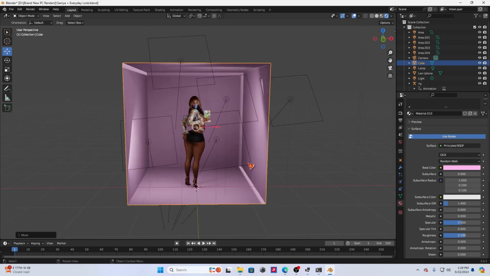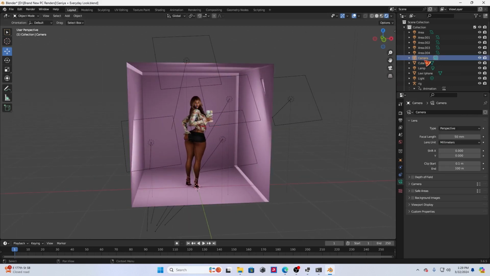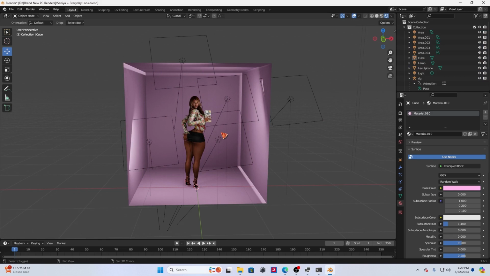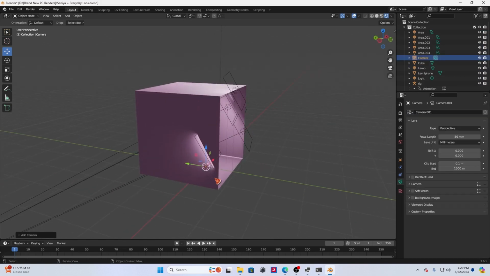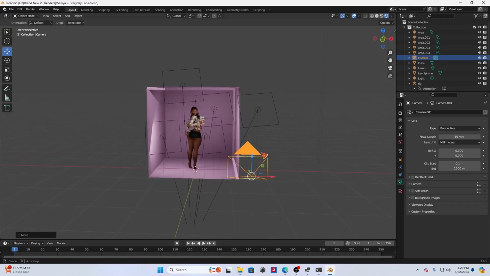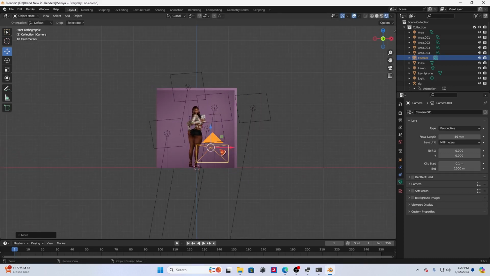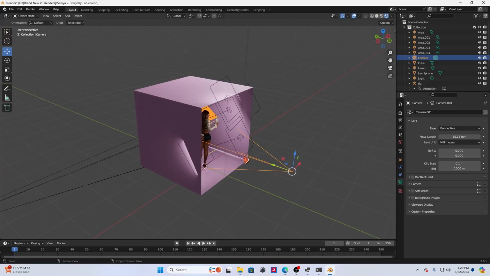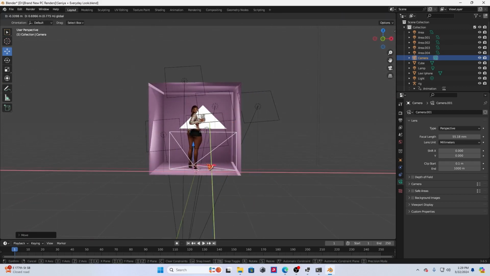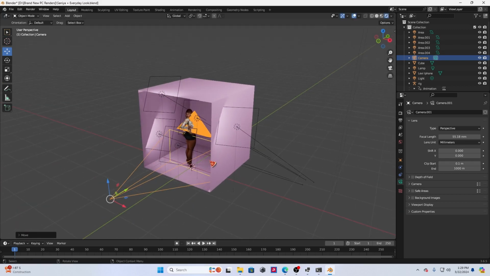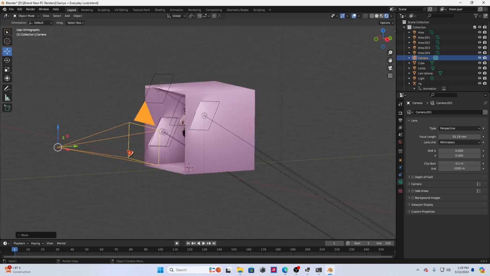And now, there's already a camera, but I always delete that one. Shift A, camera, right here. So I go to 1, and that's how you could see it better. Okay, so it's really up to you on what angle you want.